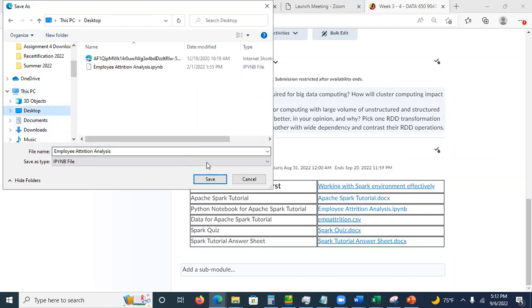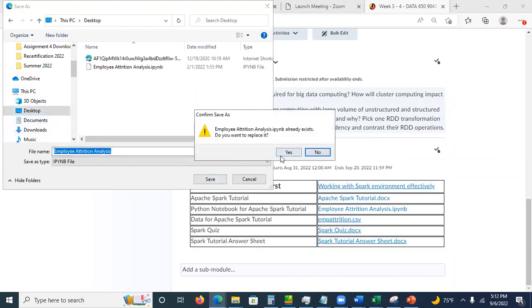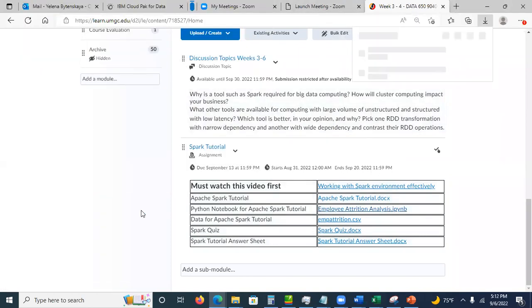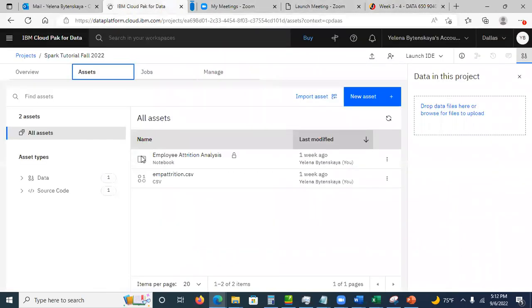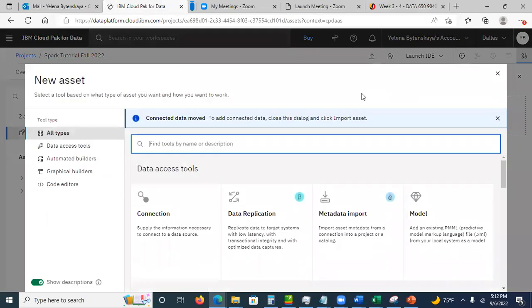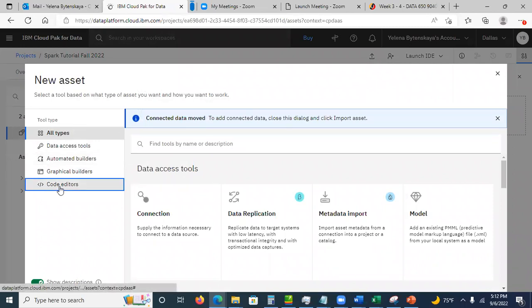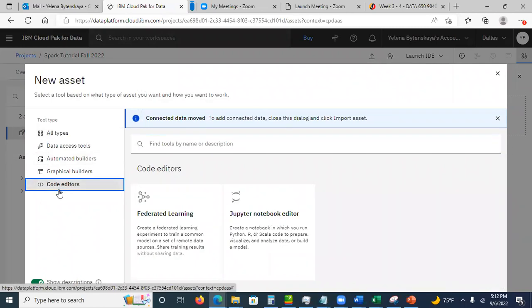Okay, so I put it on the desktop right now. Oops. Okay, override existing file. Now what you're gonna do, see, look, I did not open it in anything, right? So you're gonna go here, you're gonna say new asset. Now I have to be really careful. I'll show you. First of all, I'm gonna add new asset, and in here, what I want to add? Well, I want to add the code editor, right? What code editor I want to add?